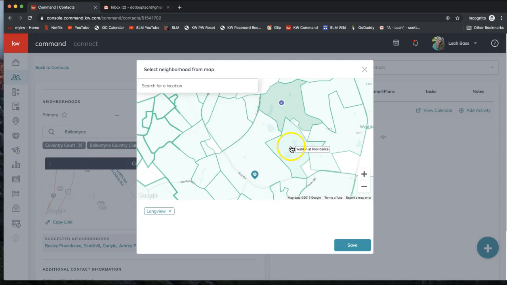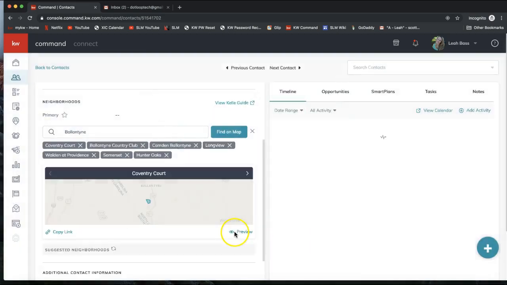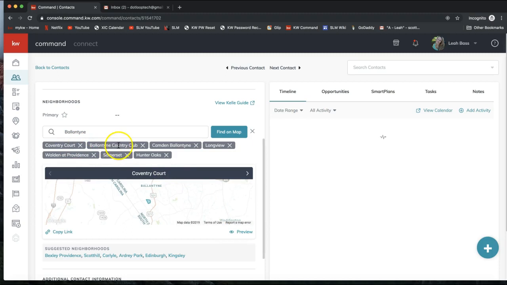Let's see, this one is Walden at Providence. I'll click on that one. And Somerset. I'm just hovering over and simply clicking, and this is adding those neighborhoods right here. Same concept, X out of it if you didn't mean to click it, or if you don't want that anymore. And then simply click Save on the bottom right. And now that has been added in.